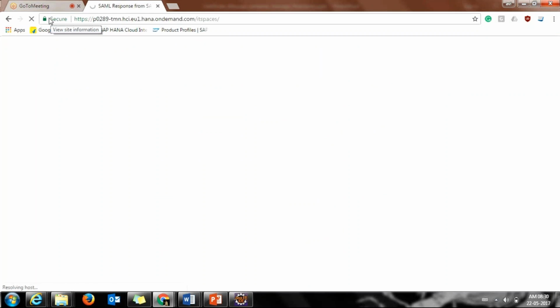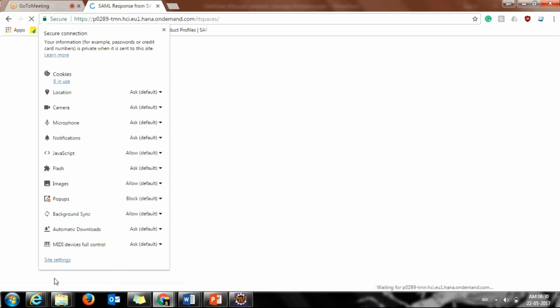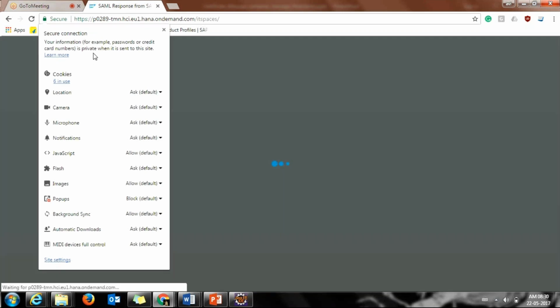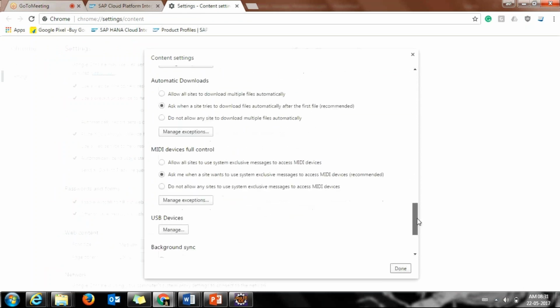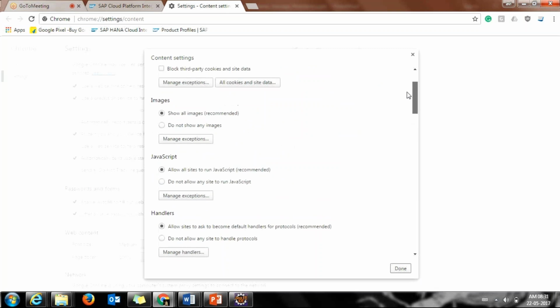Once it gets authenticated, you can view the information. You will see some secure connection, and for this you will have some certificate information. So let's see some certificates.